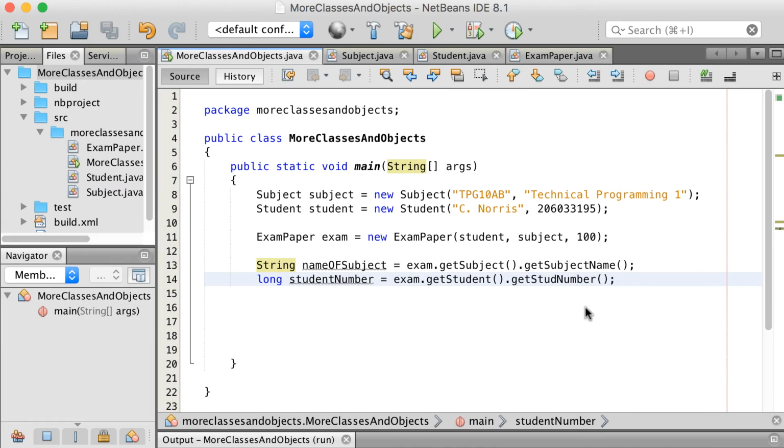Okay, so this then wraps it up for aggregation, copy constructors, as well as the equals method. I hope you've learned from this video.